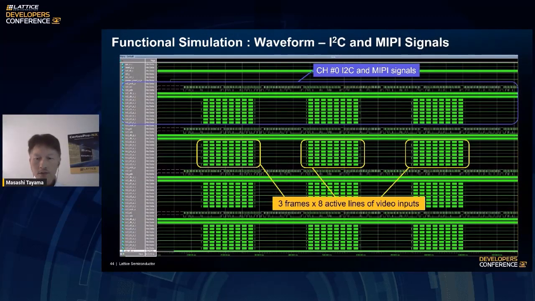This is the simulation waveform showing signals between sensors and CrossLink NX. MIPI data are coming on all 4 lanes, all 4 channels in the same timing. In this simulation, I2C configuration continues while CrossLink NX receives MIPI data from the sensors. But this is only in simulation to save simulation time. On the actual hardware, video data from sensors begin after the completion of I2C configuration.